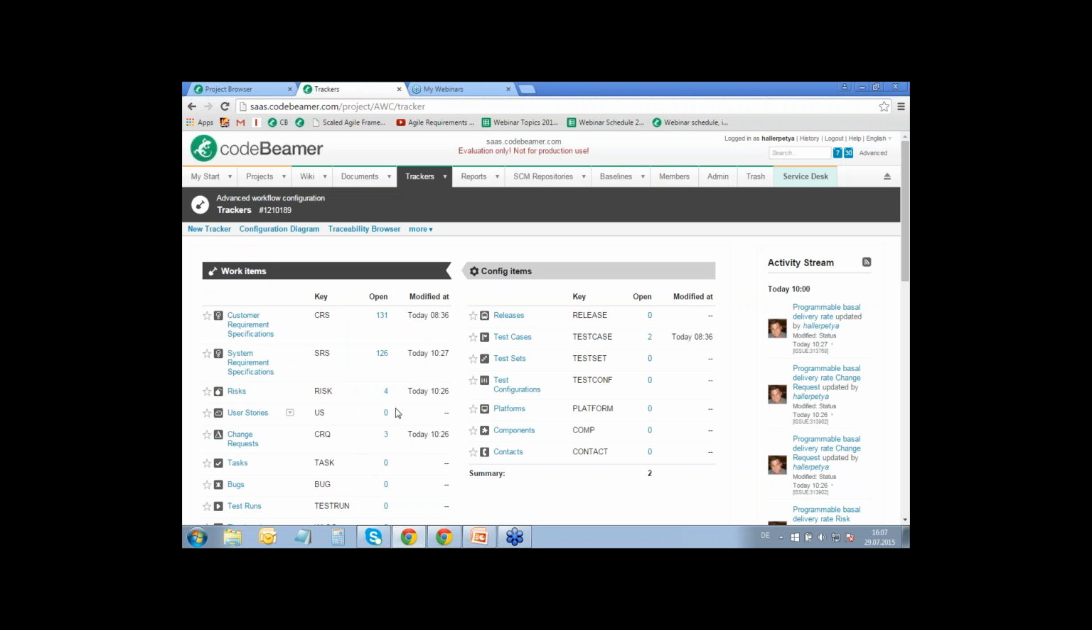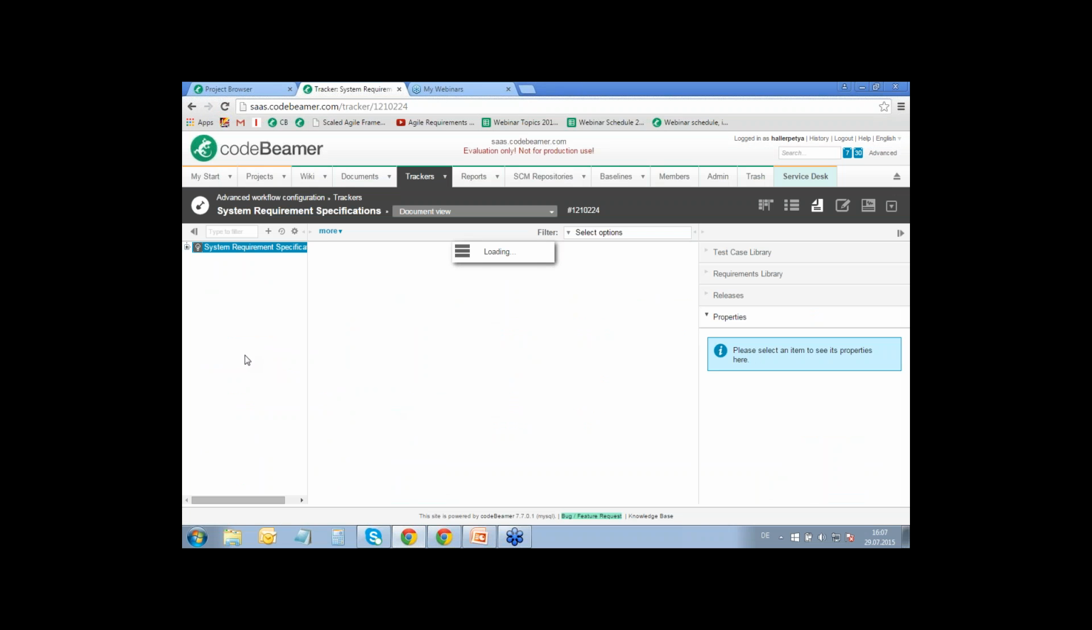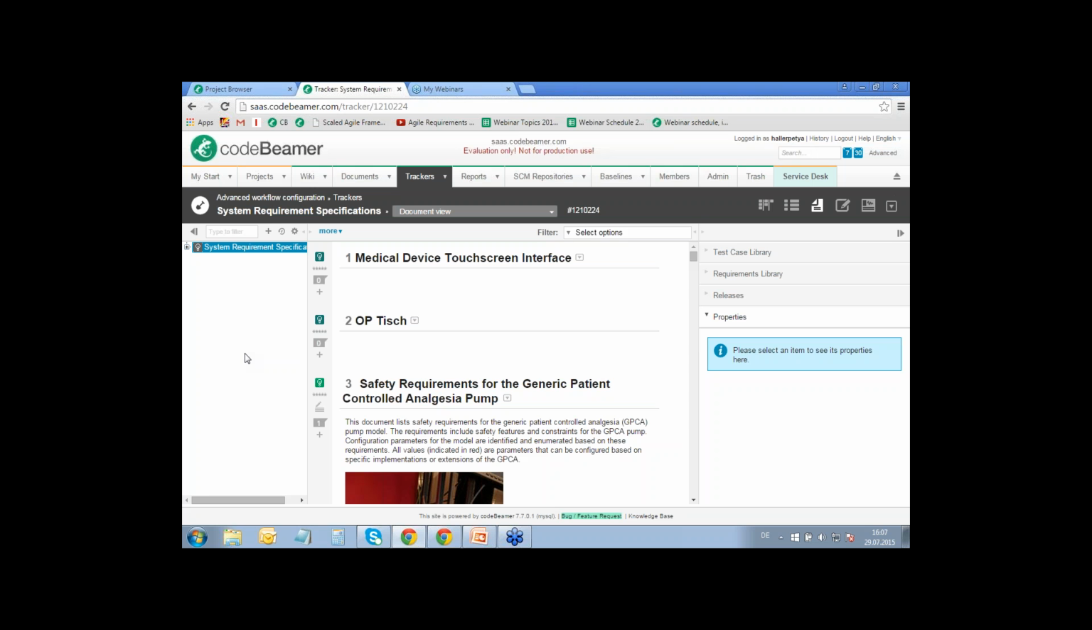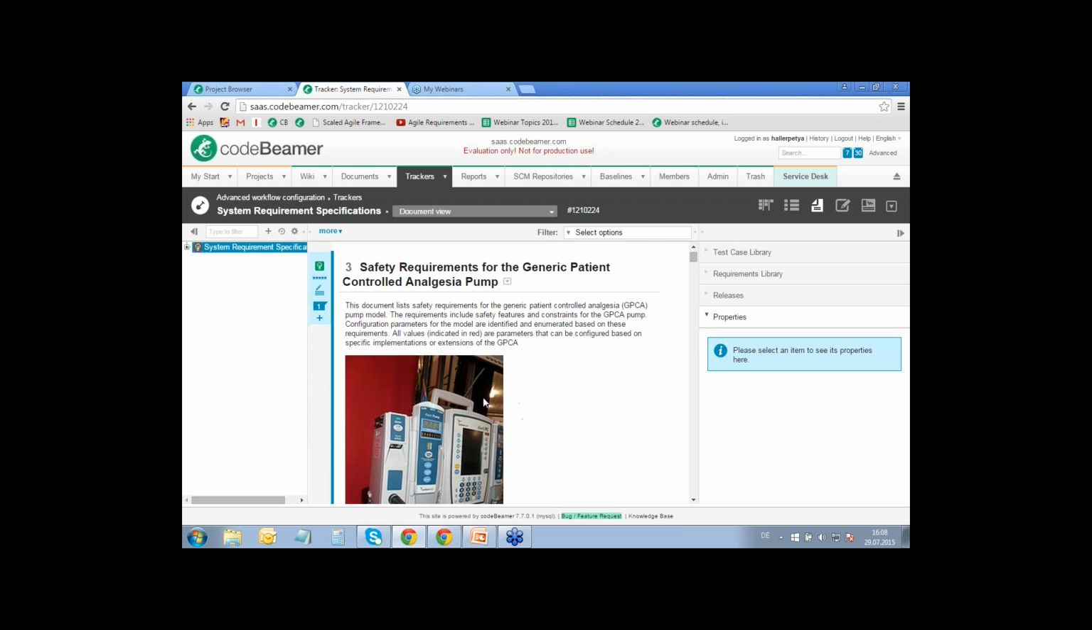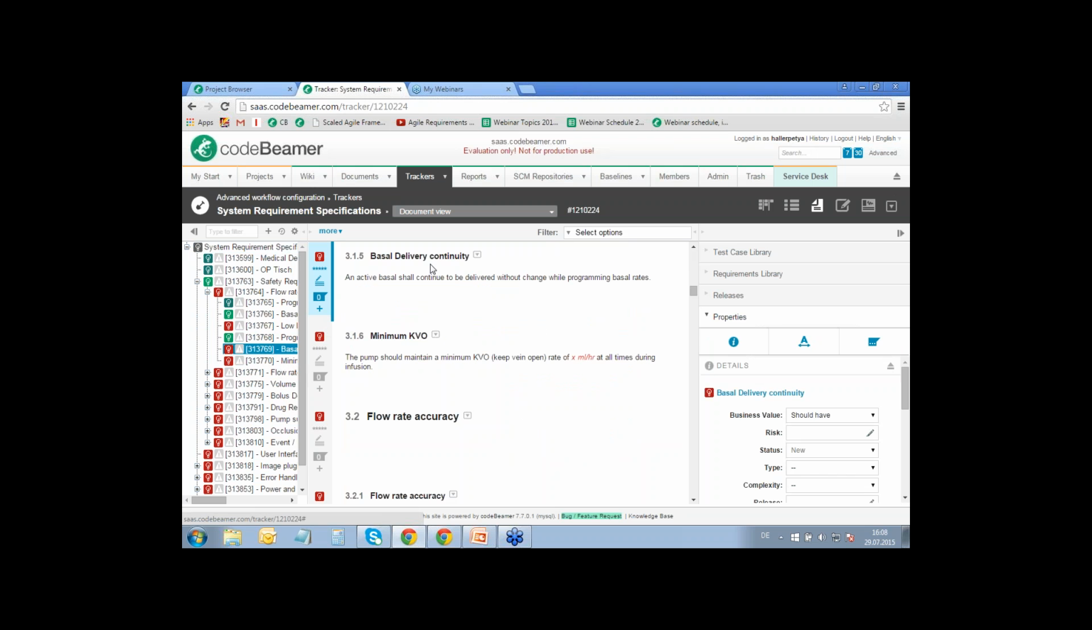In our demo project, I will set up these configurations on the system requirement specifications. Our first point is when the system will automatically generate the related artifacts, such as the risk and the change request, when one system requirement is set to safety high. I'm going to show you we have our requirements imported to this document, imported to the system. So for example, let's take one specific requirement here.